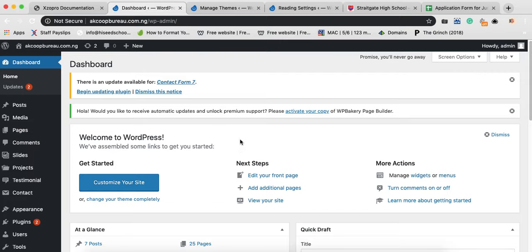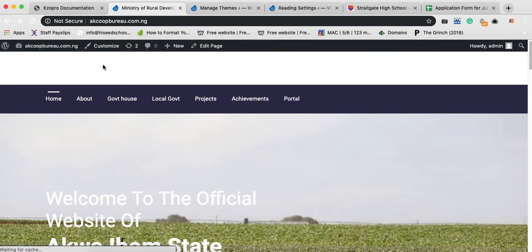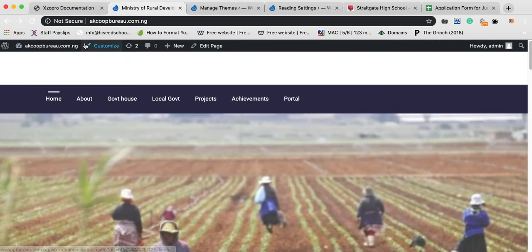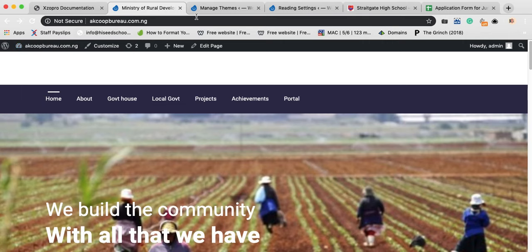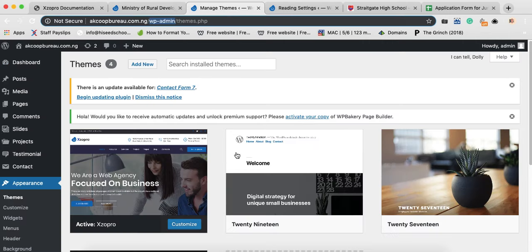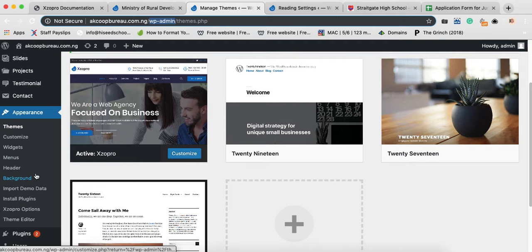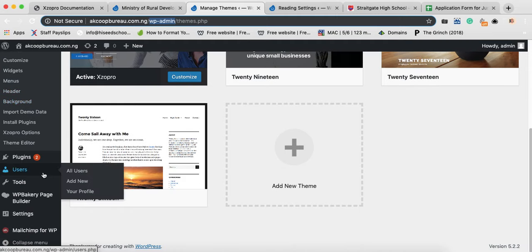Then what you want to do, we're already logged in. So how you know if you are logged in is that when you go to the website, it brings out this top bar. This shows you that you have logged in as an admin. So we're here now. I want to show you a couple of things, like the basic stuff. Then we'll go into the more complicated stuff.